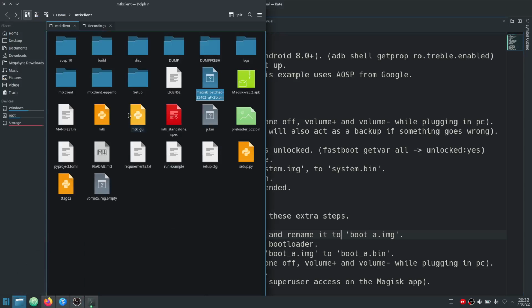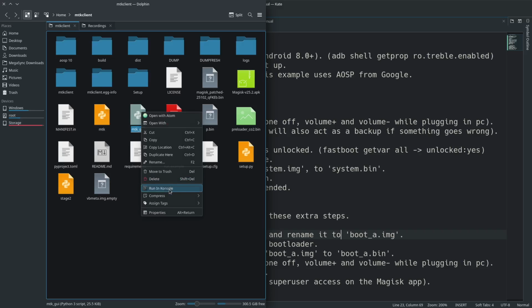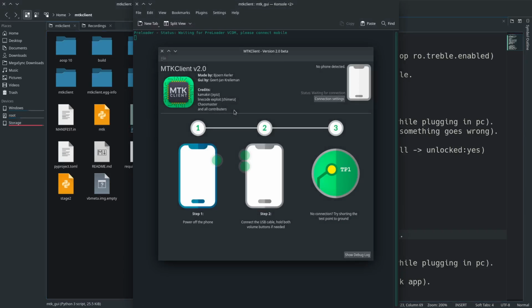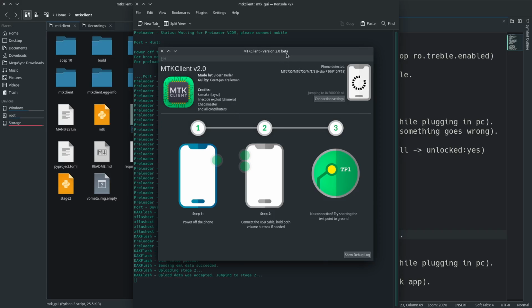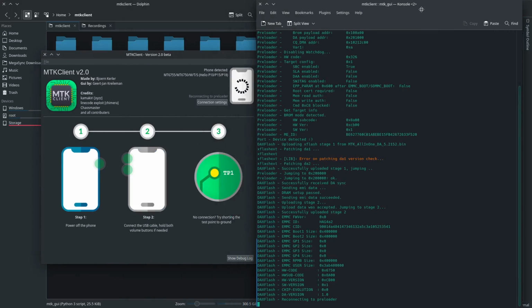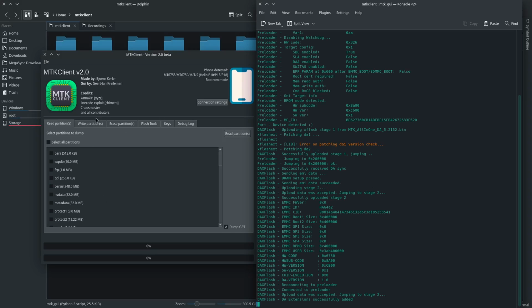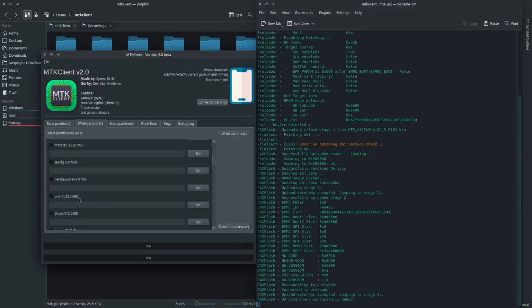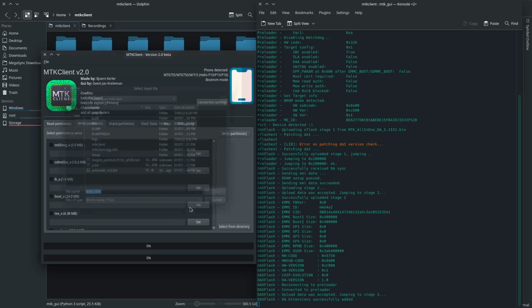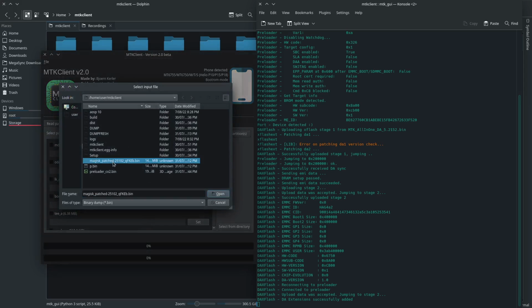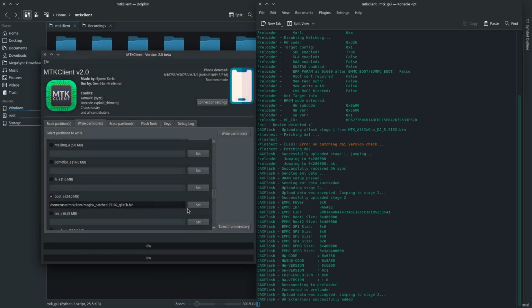So let's go here, right click MTK GUI, run in console. It's going to show up some stuff. Connect via BROM mode. Yep, done. Just let the text go all the way through. Now write partition boot A, which is going to be somewhere coming up right here, boot A partition. So this one, set this to the Magisk patched bin, open, and then write the partition to the device.